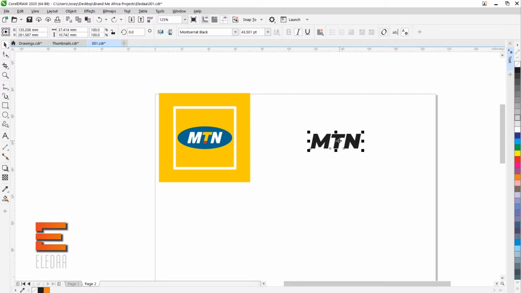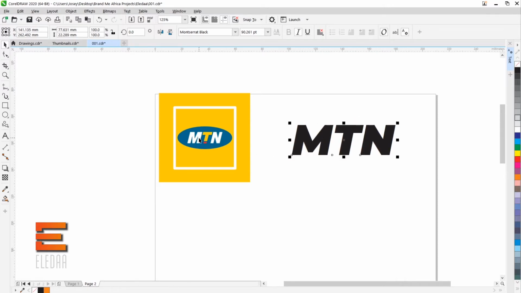So if you want to drag to increase the font, you either increase it here or you drag at the corner. It's going to increase proportionately. Proportionately, it's going to increase the length and the size of your object. So this is our MTN. If you look at the font, it actually looks like this MTN here. So let's work with this.